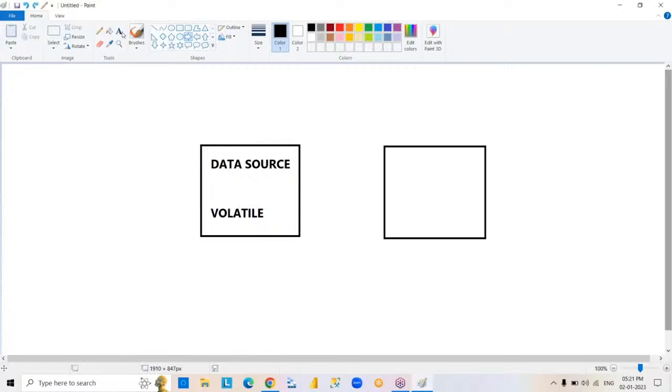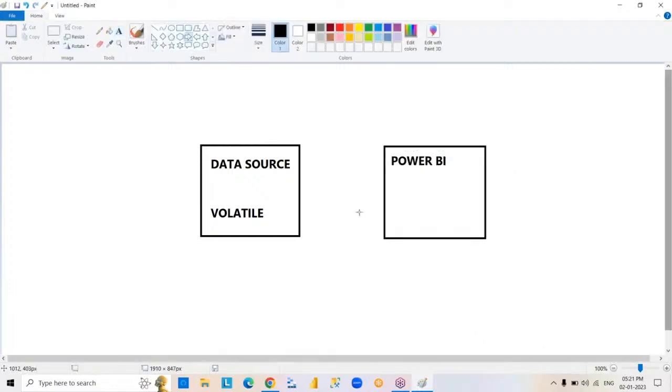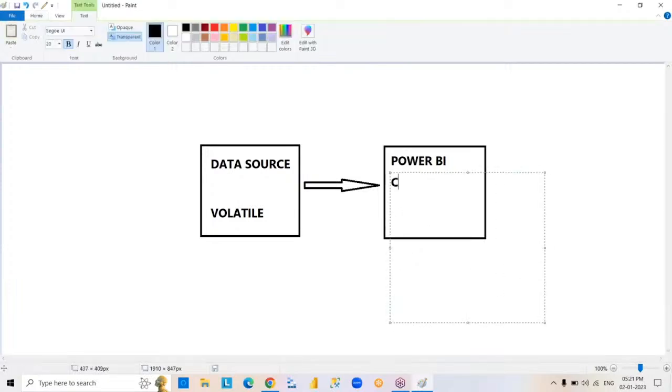See, for example, this is your Power BI environment. So what operations are we going to perform in Power BI from the beginning? Copy data. In the beginning, we are going to copy data from different data sources to the Power BI environment.